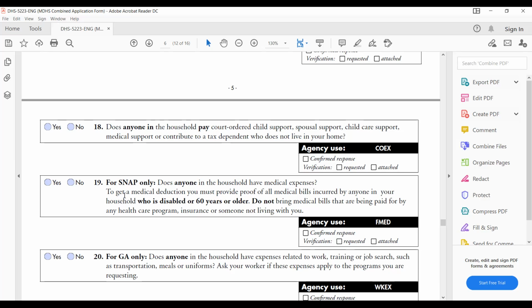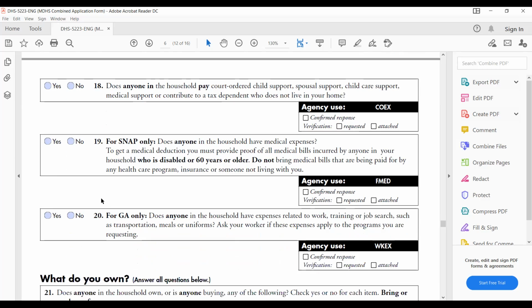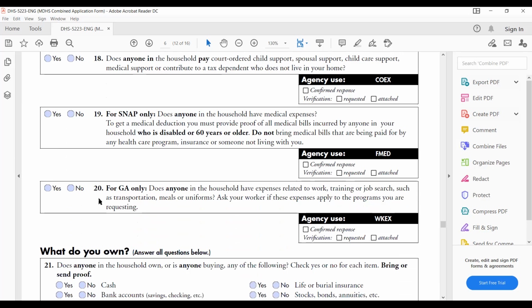To get a medical deduction, you must provide proof of all medical bills incurred by anyone in your household who is disabled or 60 years old or older. Question number 20 is only if you are applying specifically for the general assistance cash benefit. If you're applying for SNAP or one of the other cash benefits programs or emergency assistance, leave question 20 blank.